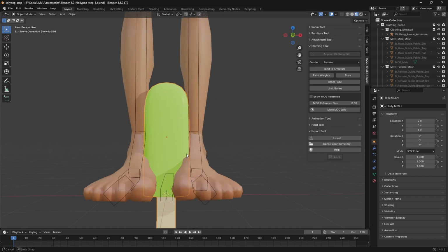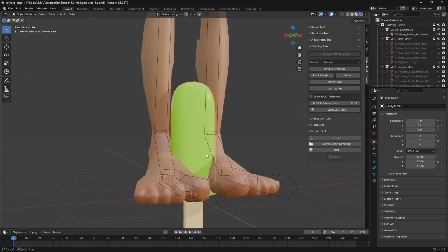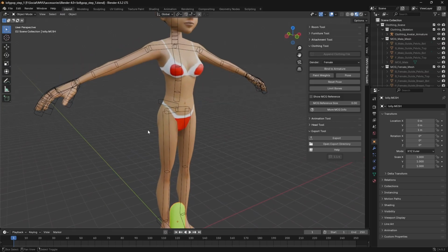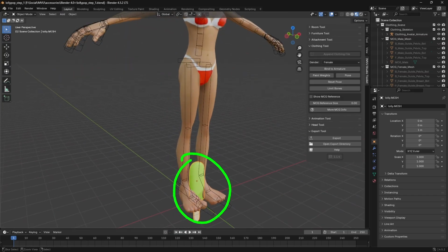Making accessories with partial poses. So that is just a section of the avatar being posed with the accompanying accessory mesh, which is basically the same as setting up an accessory with a full custom pose with a few tweaks.